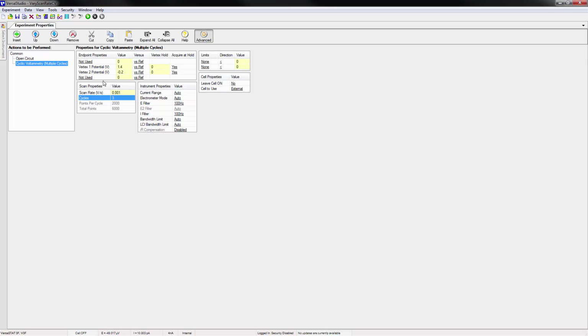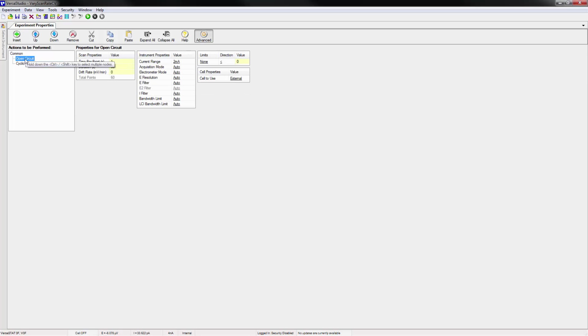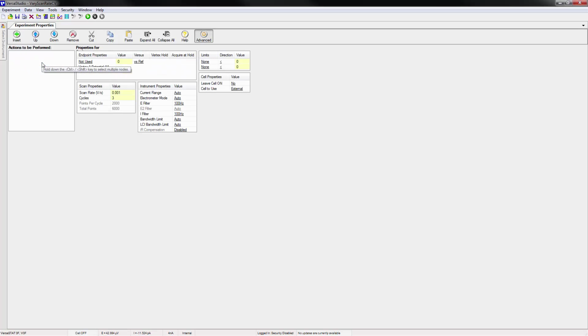A single action can be copied and pasted using the copy-paste icons. Select the open circuit action, click on copy, and then click on paste. The copied action will always be pasted at the end of the queue. Of course, it can then be moved using the up and down arrows. Alternatively, the selected action can be copied and pasted by right-clicking.